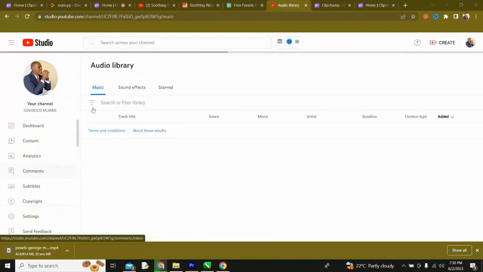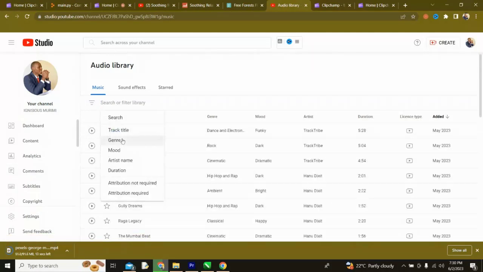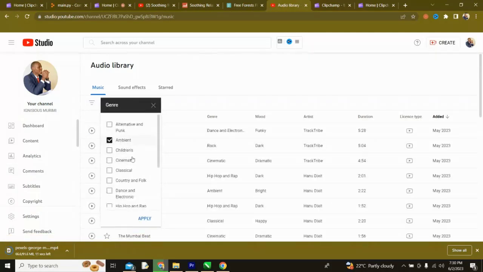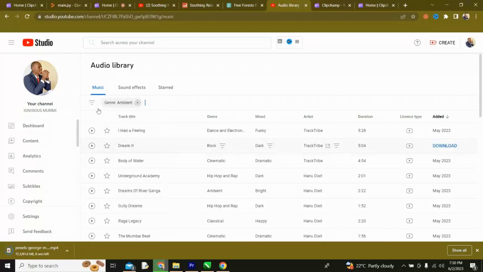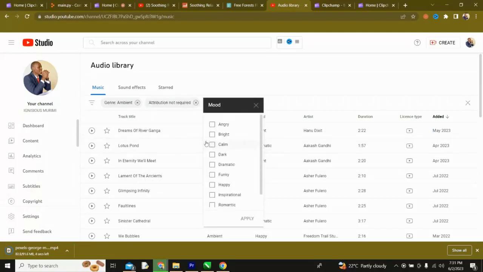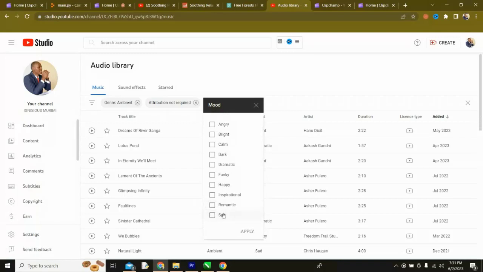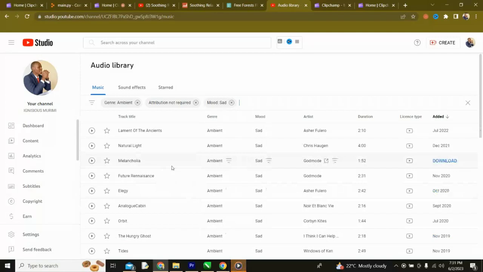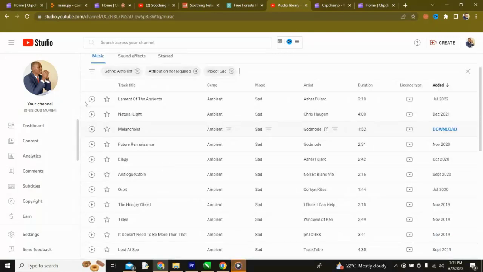Now we are here. We'll search for ambient music. Genre, we use ambient. Require no attribution. Then mood. For this, the best that you use will be calm or even sad. Actually, sad, I'm finding them to be a bit better. So once with that, then we can now listen to the song.